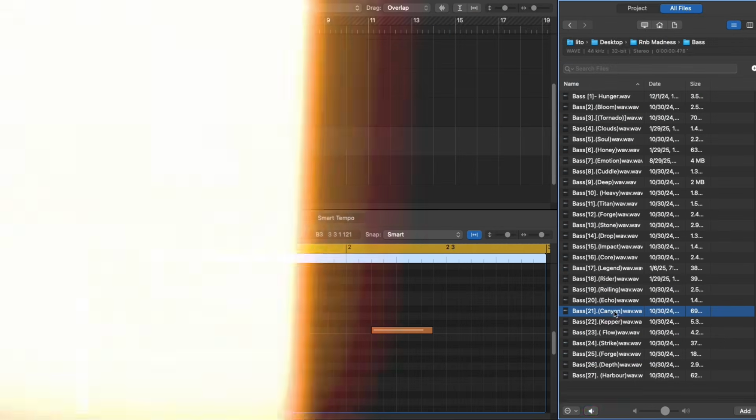I am getting this bass from the R&B Madness kit as well. And I am going to go ahead and play the bass on the keyboard just because it's going to feel way more authentic that way. Let's go.